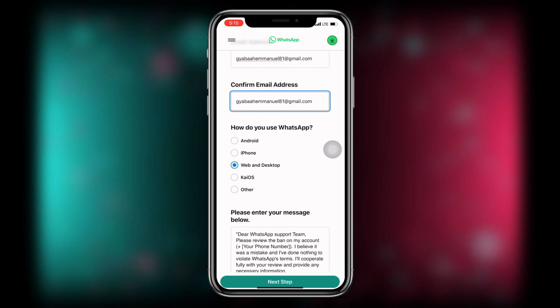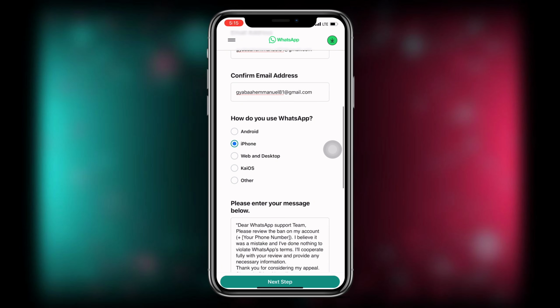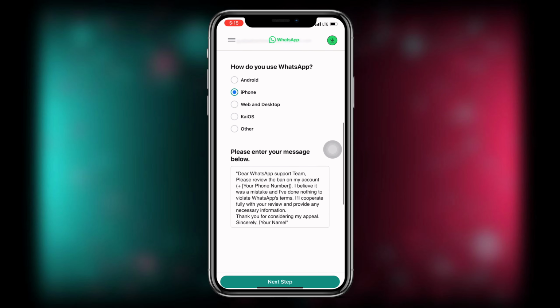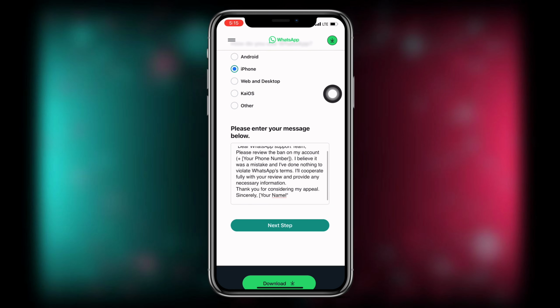Now you can see they are asking the device that you are using your WhatsApp on. So if it is Android, choose Android. If it is iOS, choose iOS. If it is desktop or web, choose it. So I'll choose iPhone.